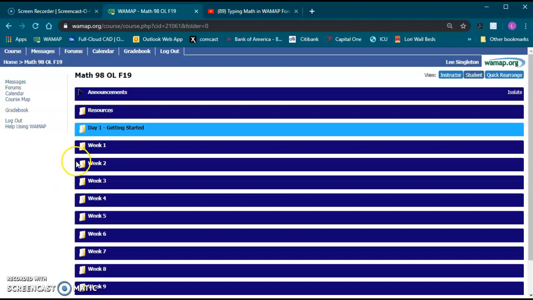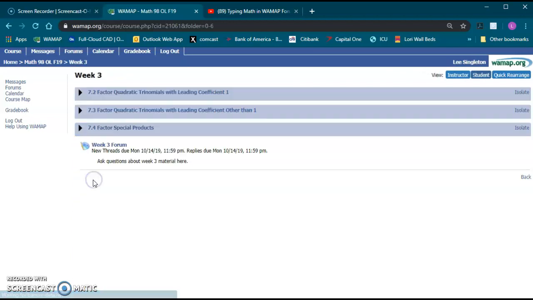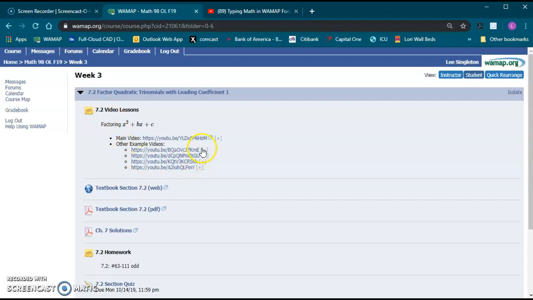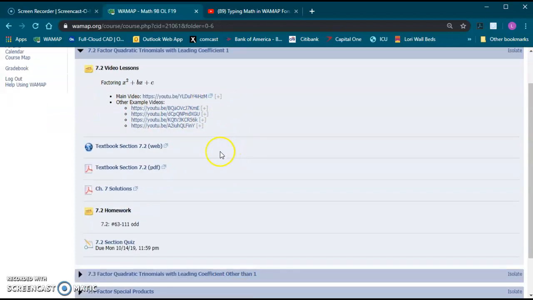The course is usually organized by weeks, so week 1, week 2, week 3. If you click on any particular week, you'll find a few things in there. One is the weekly forum that you can add threads or replies to. Also, the different sections will have some video lessons, usually right here at the top, and then some textbook information. This has a web page, also a PDF that you can look at. The PDFs for this particular book have the problem numbers, so that's a more recommended link than the web page.